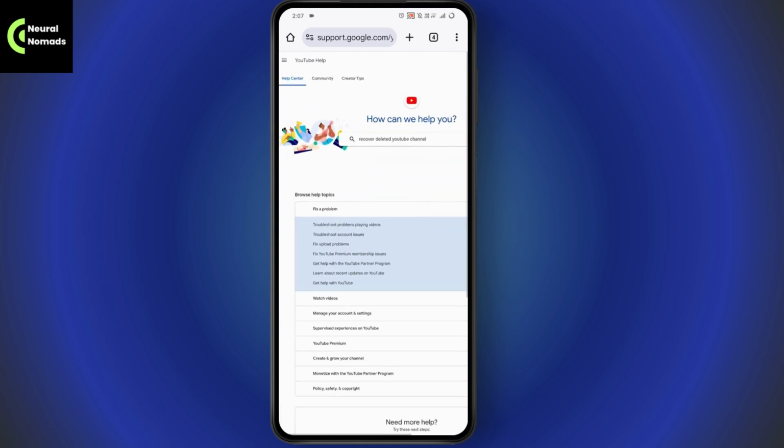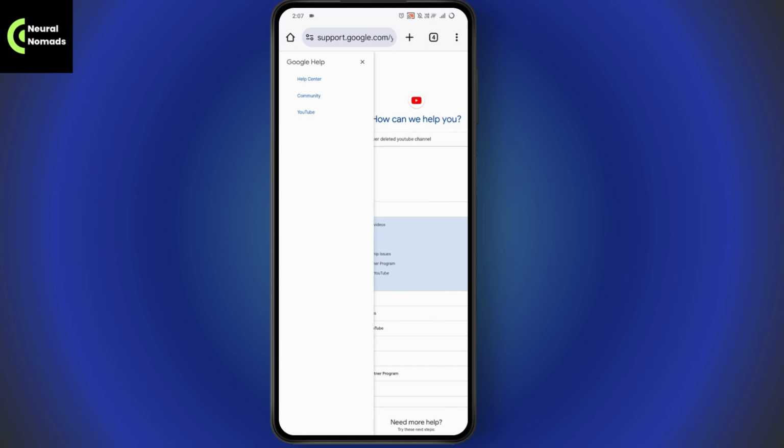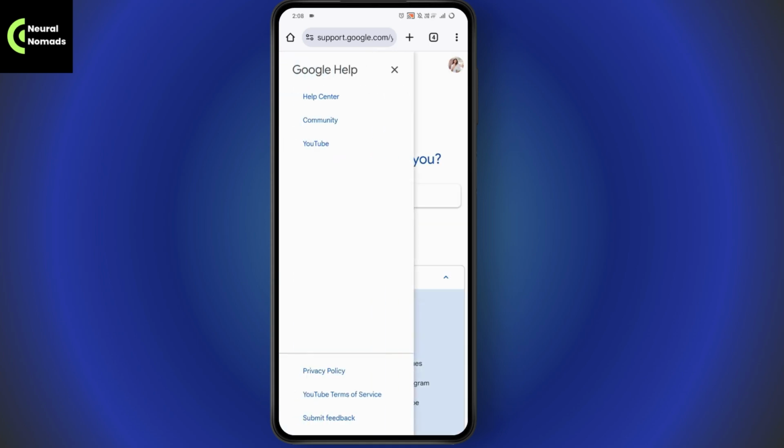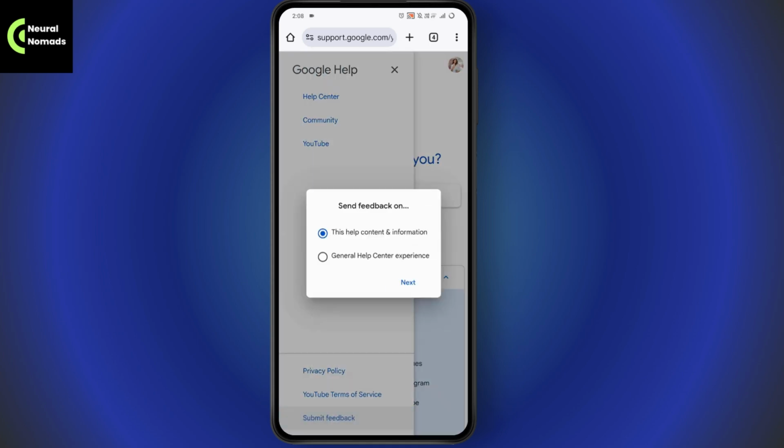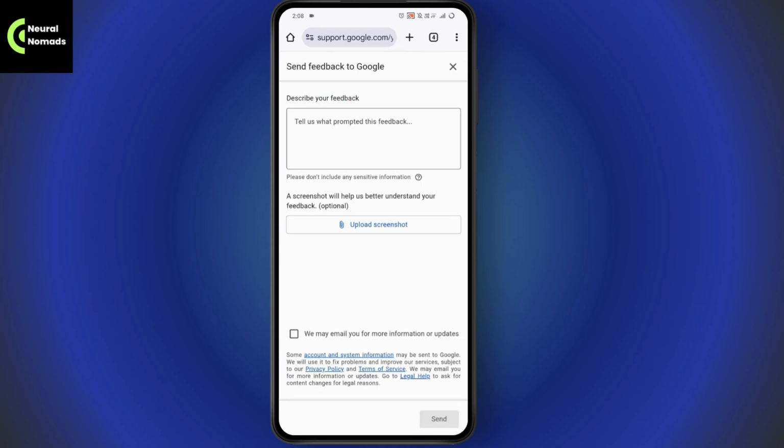top left, which has three horizontal lines, and here you need to go with submit feedback option, which is on the bottom, and then tap on next. And here you need to enter your feedback. So you need to write that I want to recover my old permanently deleted or disabled YouTube account.